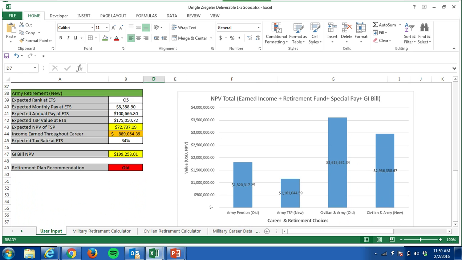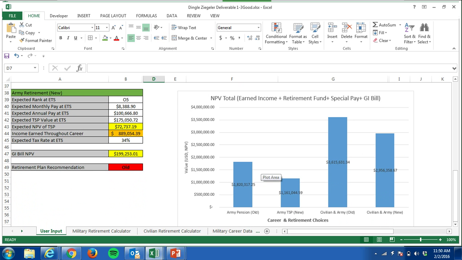And so graphically depicted, you can see the Army pension alone on the old system is still higher than the new TSP system. But if you combine the civilian and the old Army retirement plan, it's much higher than the civilian with the new Army plan. So that's why it was recommended for the old retirement plan. And sir, this is the conclusion of the demonstration. Now on to Cadet Ziegeler.